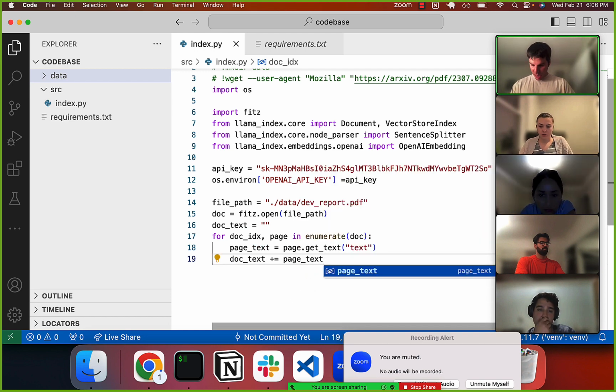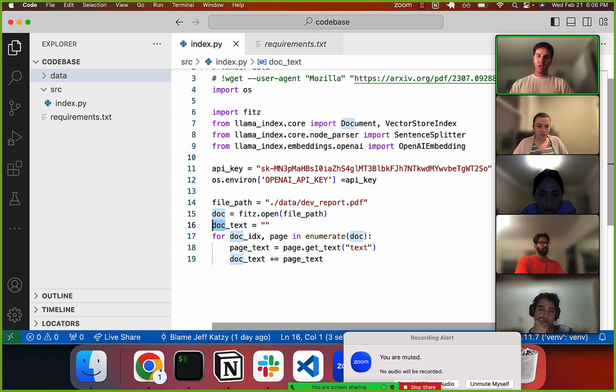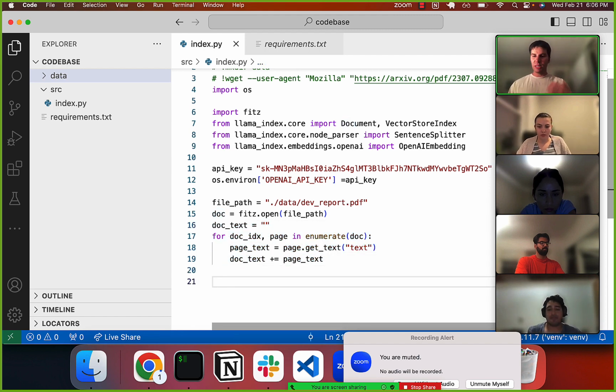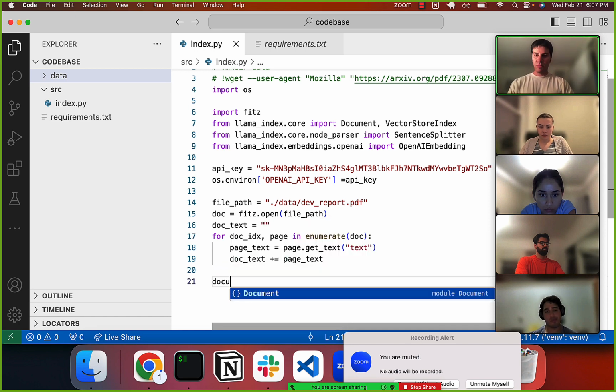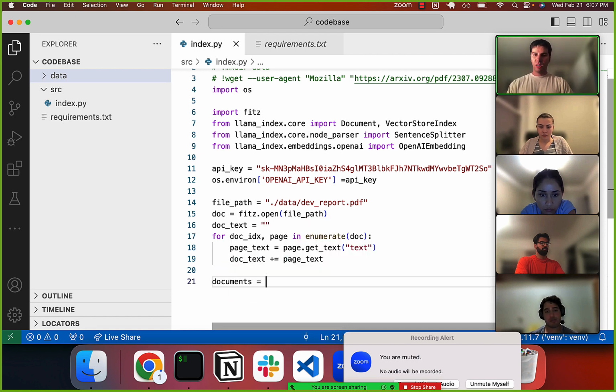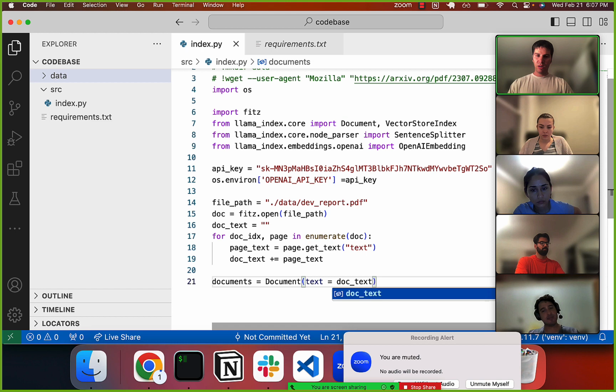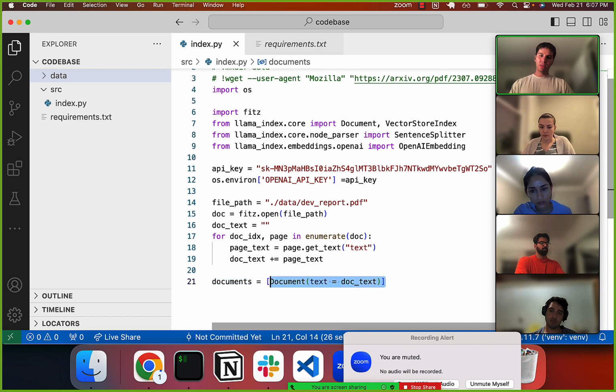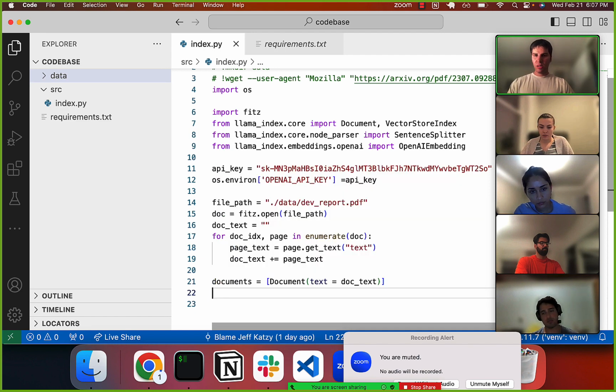All right. So now all we did at this point was take out the text from the entire PDF document, and then from there what we can do is say documents equals this document object, and then pass through, I believe it is the text, my doc text. So I'm just feeding, and this should be a list, right? And this is our first LlamaIndex object. Let's put a breakpoint. Yeah, let's just run this for now.